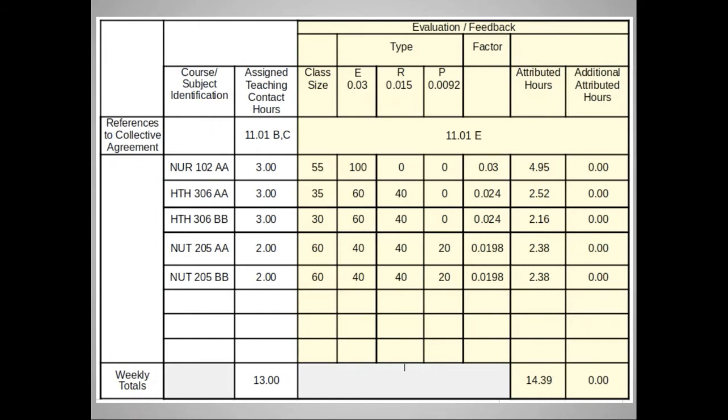And just to take you through this very quickly, you'll see that there are 5 rows, one for each of 5 assigned sections. NUR 102, HTH 306 has 2 sections assigned, and NUT 205 has 2 sections assigned. And the first 3 sections are each 3 hours, and the last 2 sections of NUT 205 are 2 teaching contact hours each.